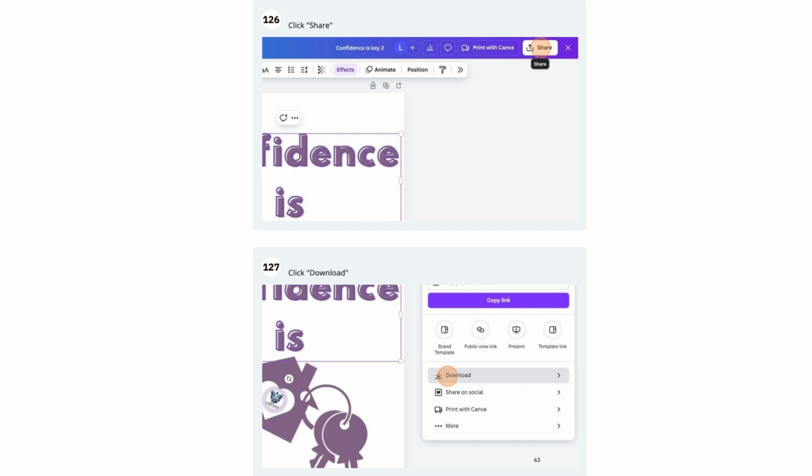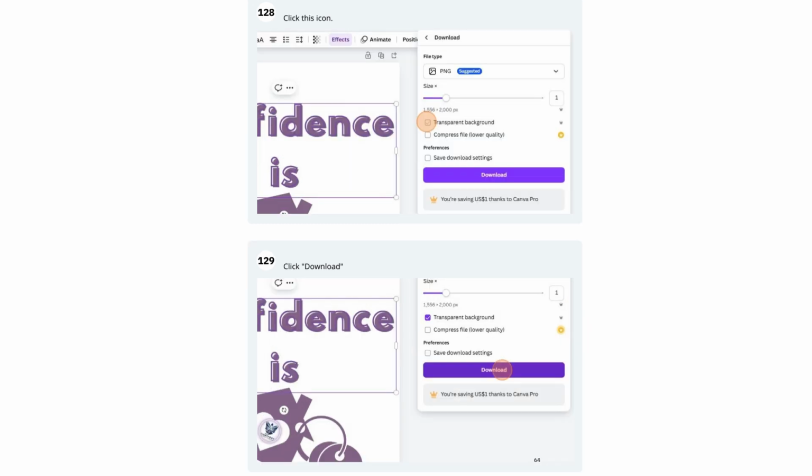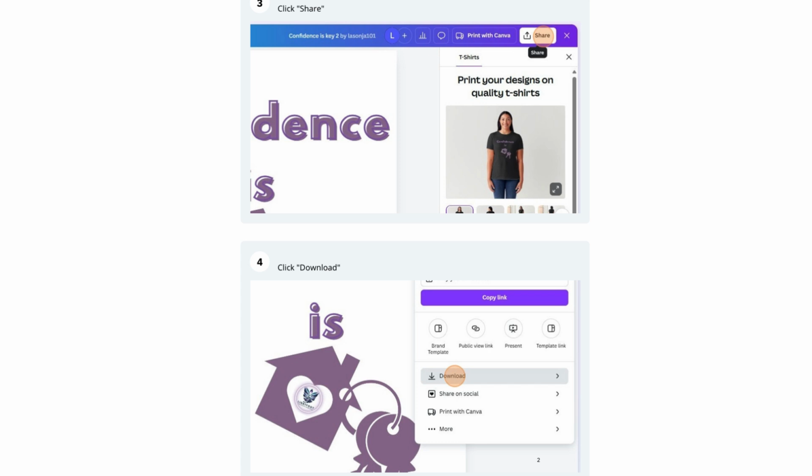I think this is when I went in and blew it up some more because I didn't like the size that it was on the previous picture. So I blew it up some more, made it a little bit bigger, downloaded it again, transparent, download, and see now it's bigger on the shirt. It covers more area on the shirt.